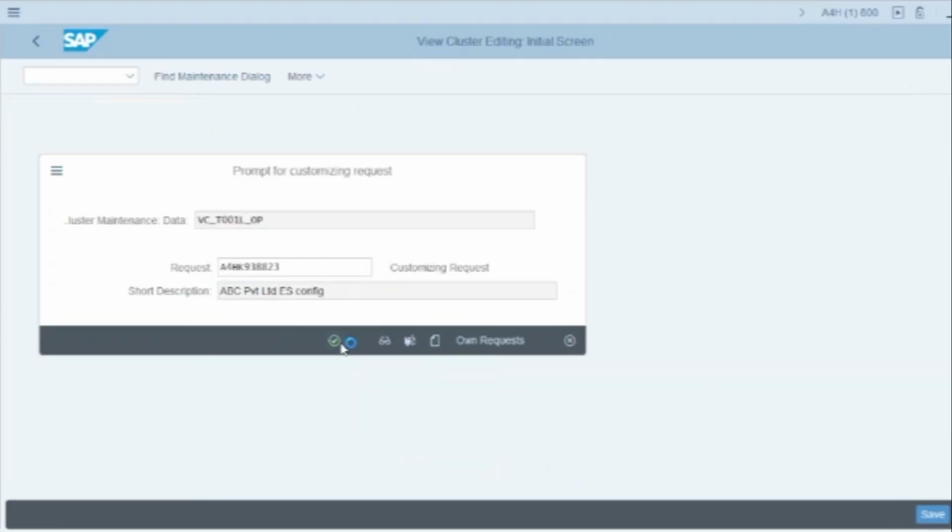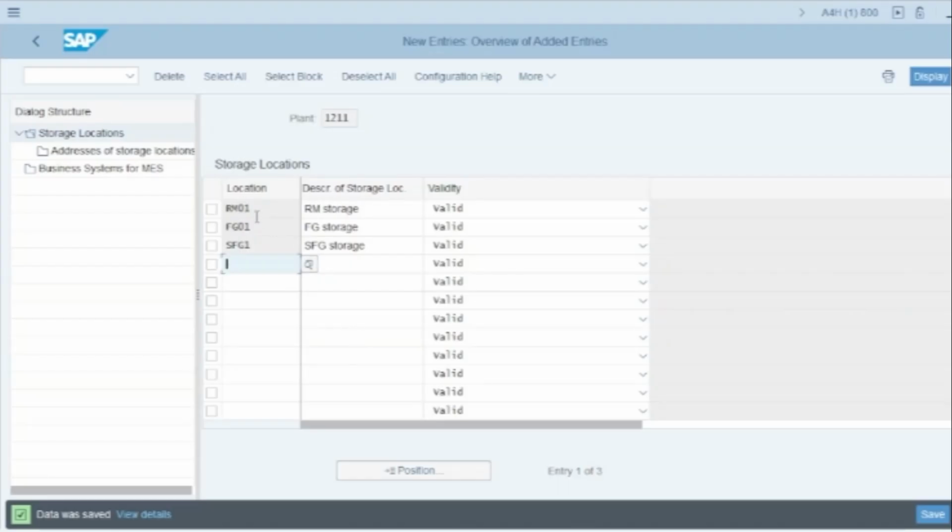Okay. Now each storage location may have different addresses. You can add this by selecting and going into it, but I'm not maintaining any address. If you do not maintain the address, all the storage locations will belong to the plant address. So plant address will be default for all the storage locations.